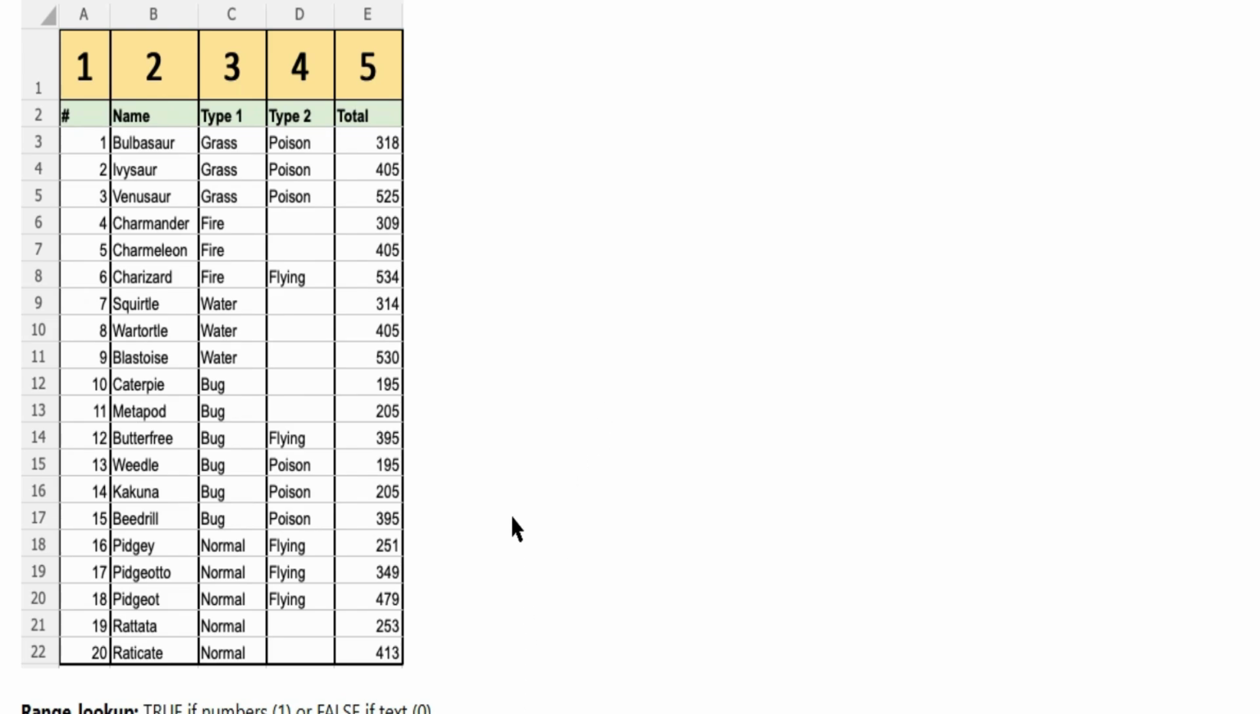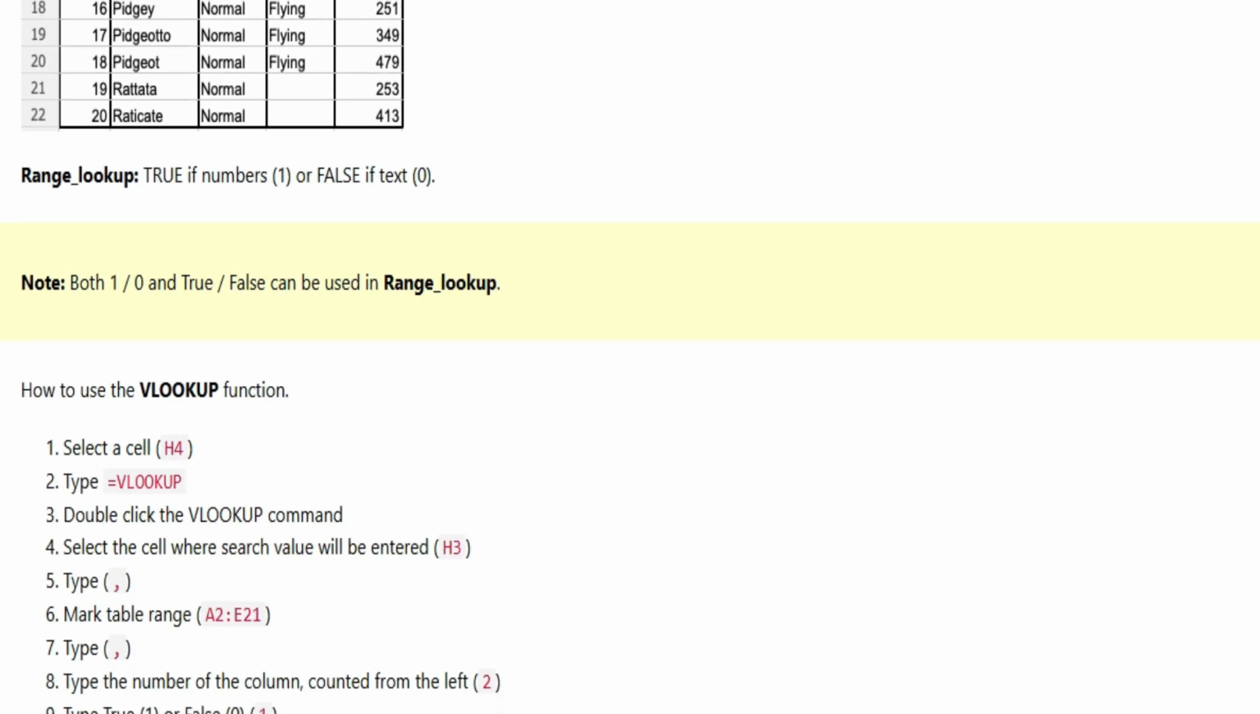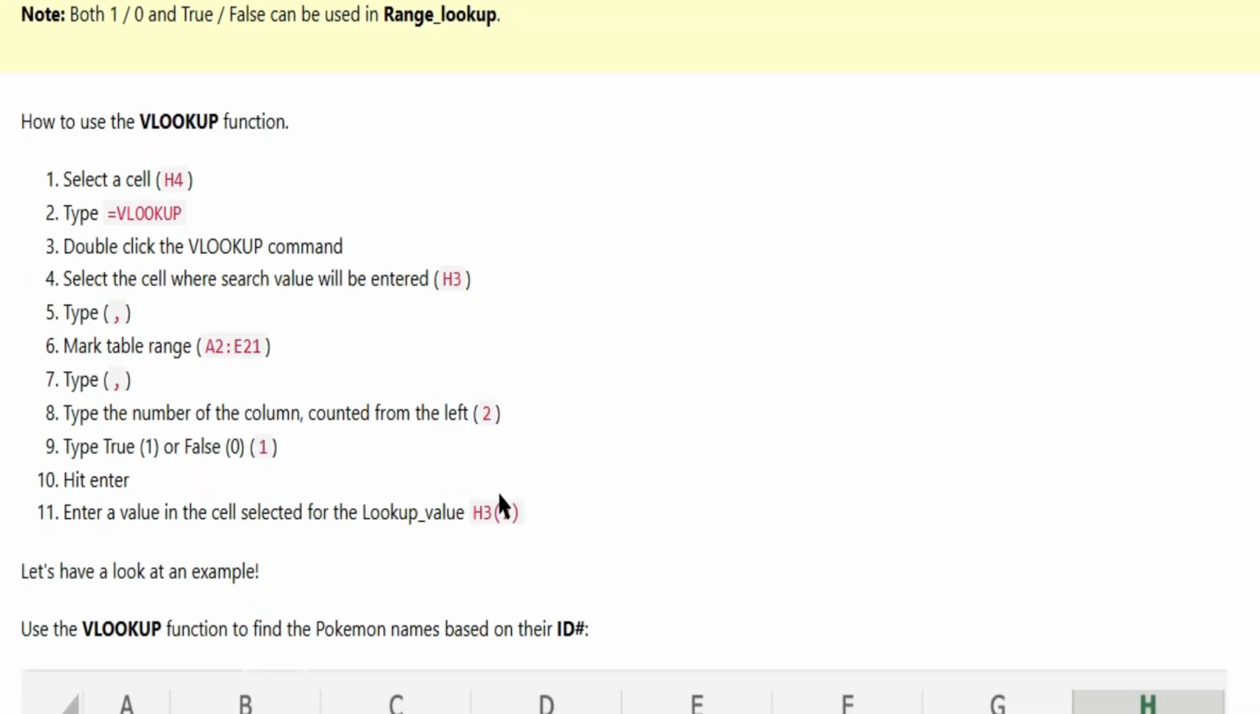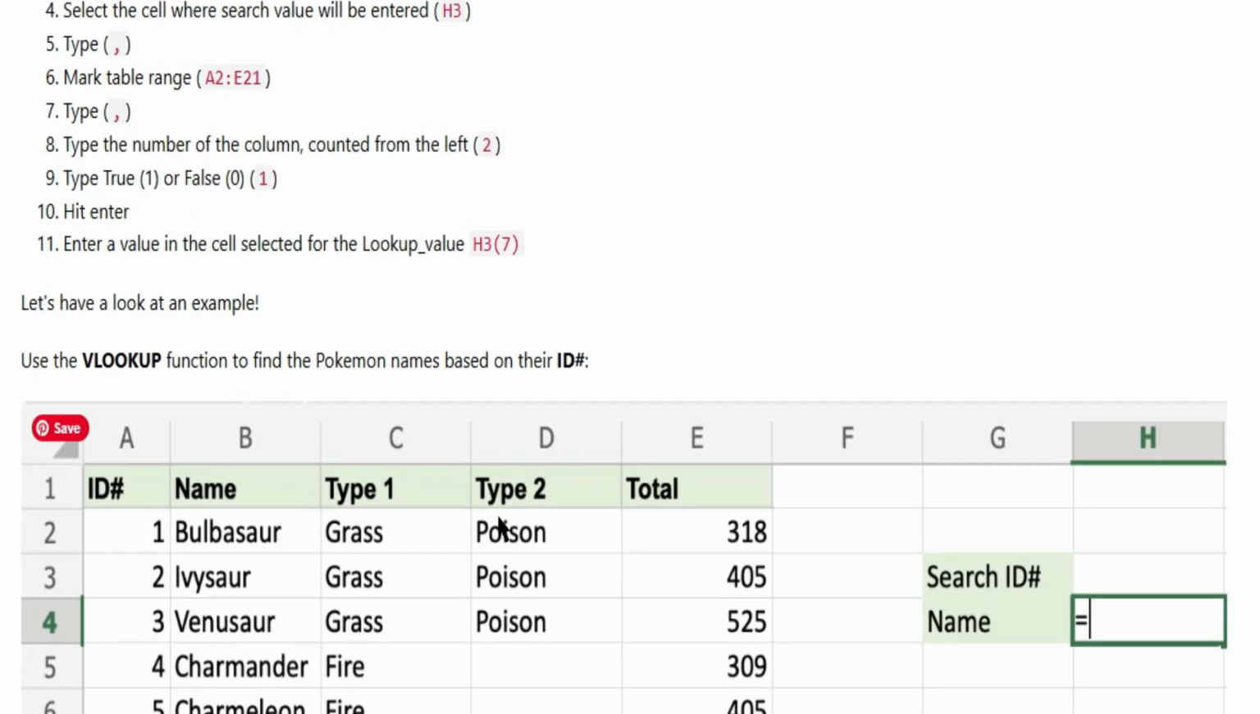This is the data which we look up. The column index is the count of columns from the left. For range_lookup, TRUE is the number 1, or FALSE is exact match, 0. Both 1 and 0, that is TRUE and FALSE, can be used for range lookup. How do we use the VLOOKUP function first?